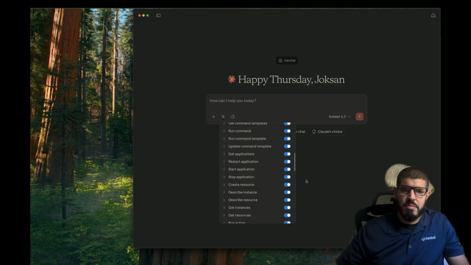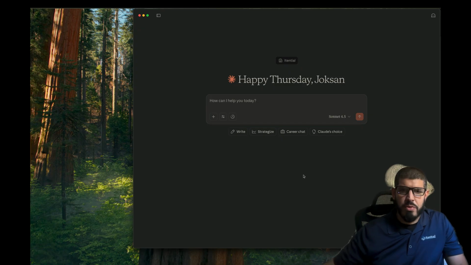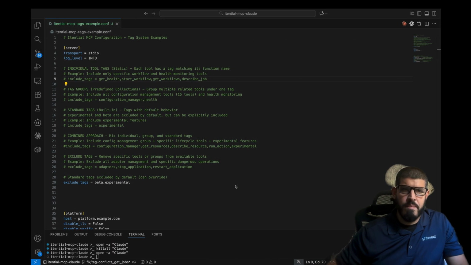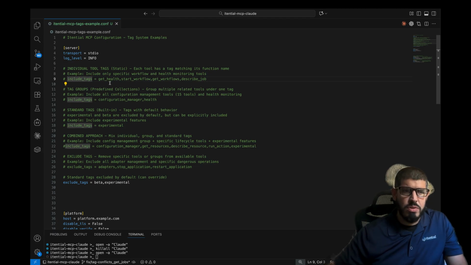That's where the tagging system comes in, right? We can actually restrict what tools the operator or the assistant gets access to in order to accomplish what they need to accomplish. So what we'll do very quickly is start with the basic example here of individual tool tags, static. Every tool is a function in code. Every tool gets its own tag based on the tool's name. So in this case, we're going to include only get health, start workflow, get workflows, and describe job.